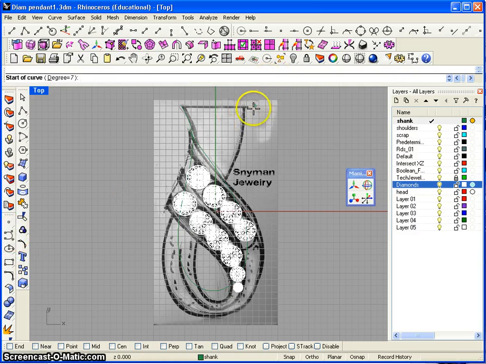Why do I keep doing that? Okay, one there, one there, one there, going under the channels. One there, one there. You need to put a few more in on that sharp curve. One there, one there. Good. Now you can see it's kind of a mess.